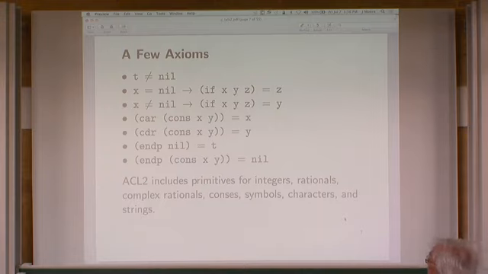The constant t is different from nil. If x is nil, then if x, y, z is z. If x is not nil, if x, y, z is y. The car of the ordered pair constructed by cons x, y is x, and its cdr is y. Those are Lisp concepts, but think of that as head and tail and pair. Nil is the empty list, the end of a list, and consp of a nil is false.